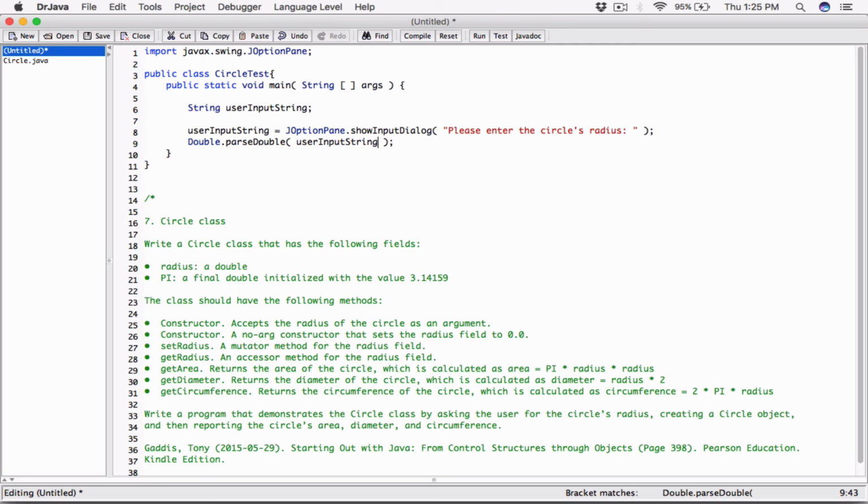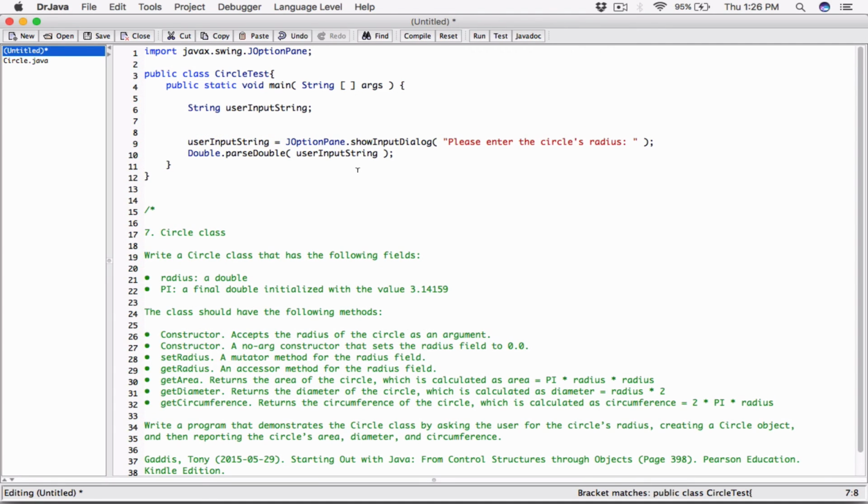Basically what we are doing is passing the content of userInputString into parseDouble. And once it's converted to a double, we need a place to store it. So now we need a double variable called userRadius. I'm going to call it userRadius, and userRadius is basically going to store the result of the conversion of what is stored in userInputString to a double.